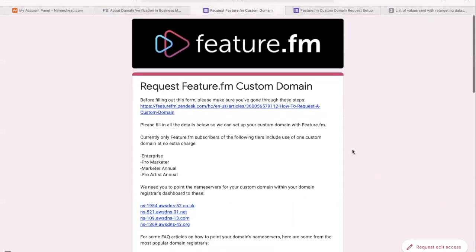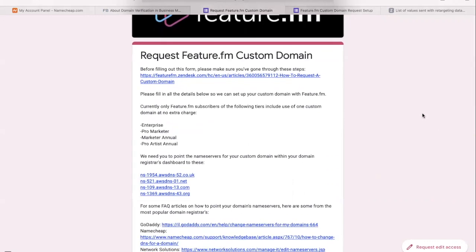So we have sent these forms to all of the users. If you haven't received one for any reason, just feel free to put your question or email in the comments in the chat section, and we'll get you the right one based on your user tier. But there's a few steps that we need from you to process these custom domains.